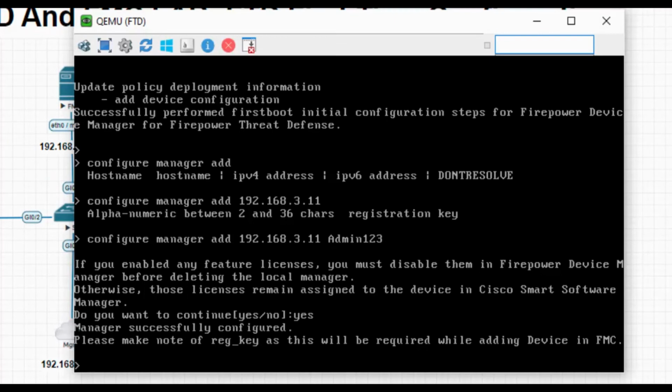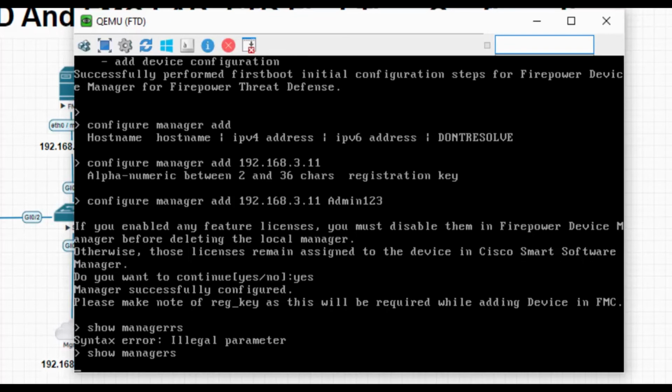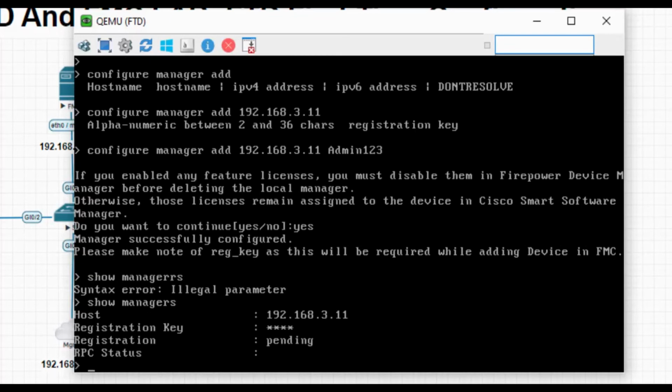Okay, I got the message. Please make a note of the registration key, as it will be required while adding the device in FMC. So, show managers. Okay, as of now the registration is pending. Once the FTD device is registered with FMC, we will get a registration successful message, and at that time we can manage this FTD via FMC.